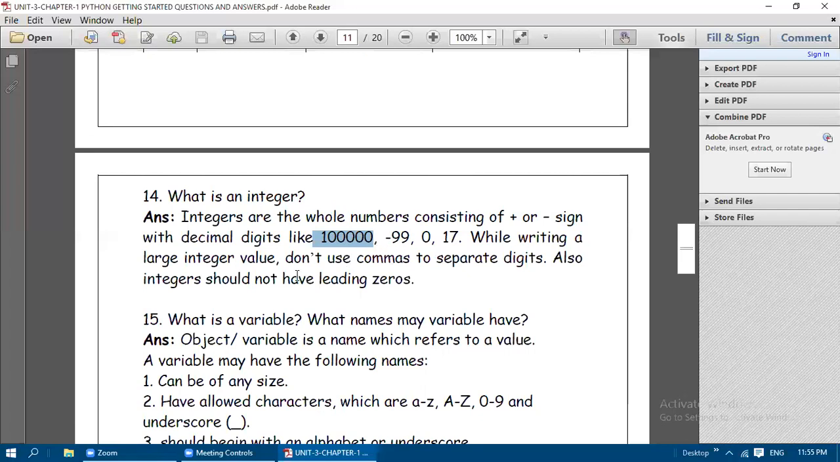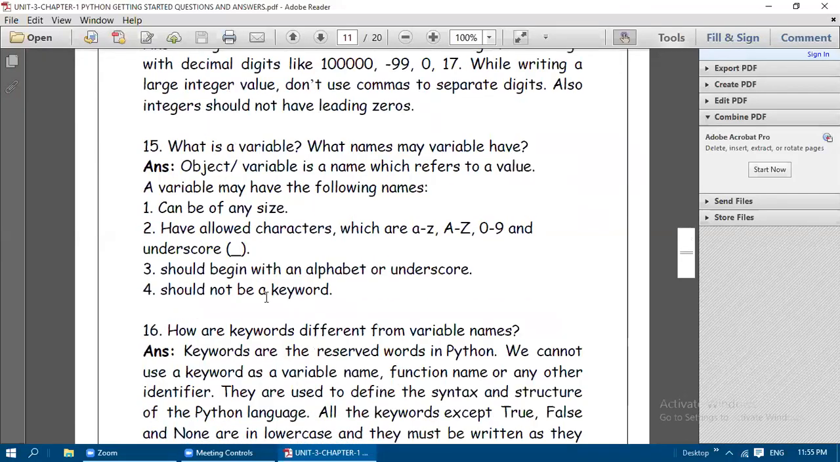While writing a large integer value, don't use commas to separate the digits. So whenever you are using a large integer, we should not use the commas. Also, an integer should not have leading zeros. So initially we won't write any zero in the integer's case. Okay. Next is, what is variable?